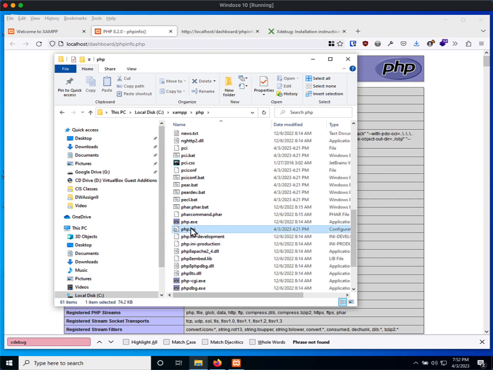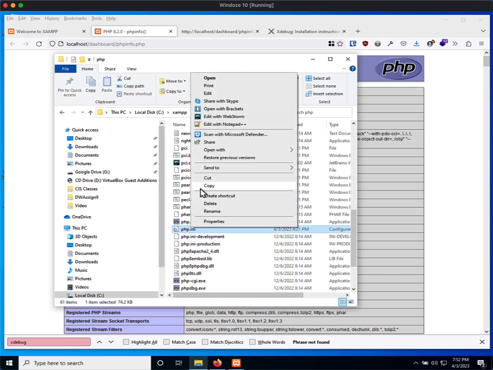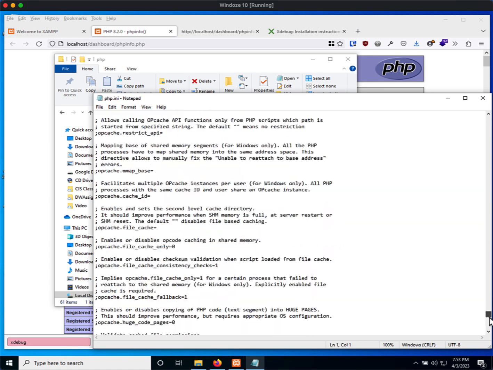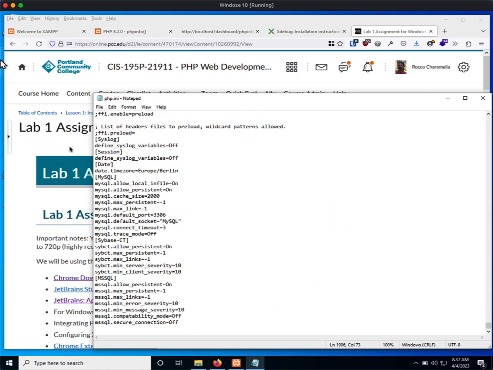So we just need to edit that. And then if we go all the way to the bottom, we need to add some settings to the PHP INI file. And I've created those settings in our Lab 1 assignment for Windows page.